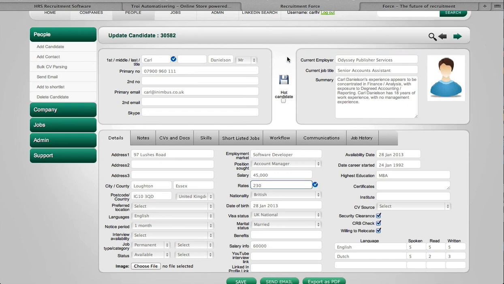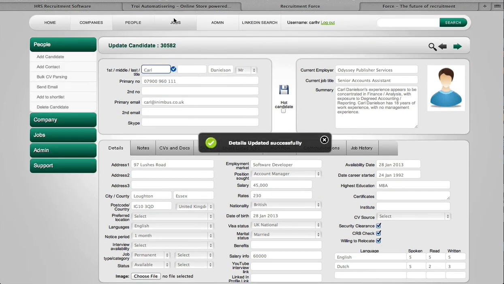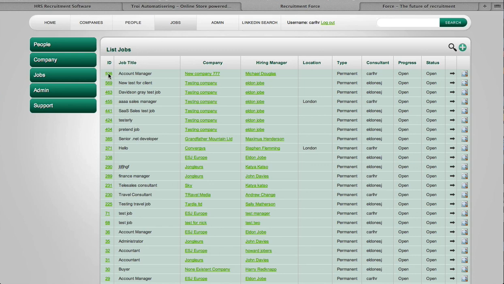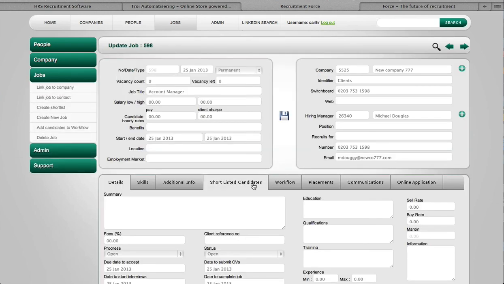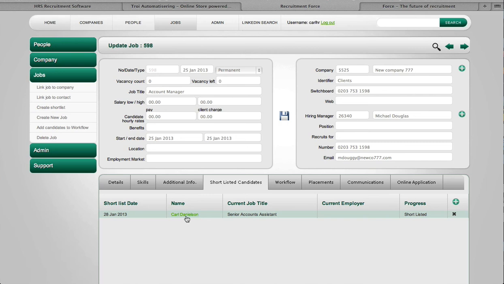So if we go into the job file now, as we spoke about earlier, the account manager job, we now also have a shortlisted candidate of Carl Danielson. So it's amazing how this information has all been tracked across the entire database purely from this one job application form.